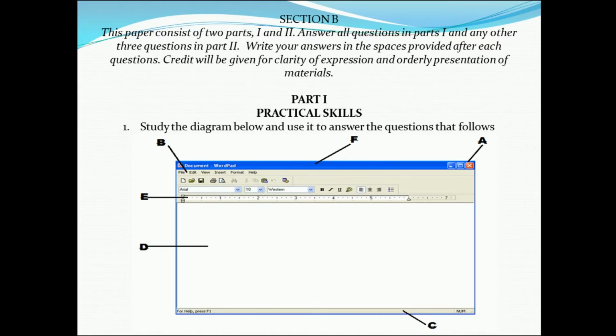A is the close button. Then B is the menu bar. C is the status bar. D, text or document area. E is the ruler. Then F, title bar.